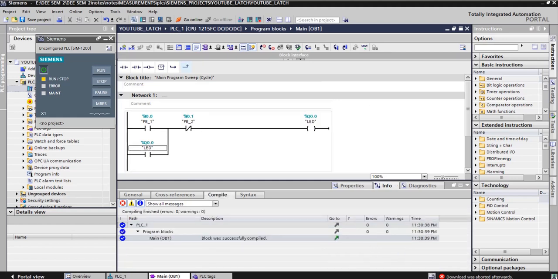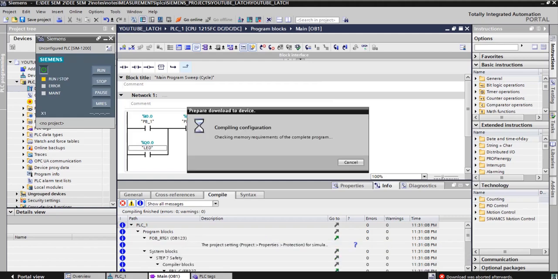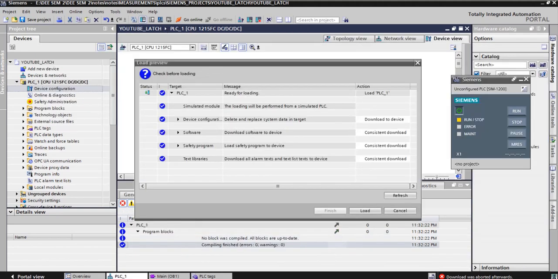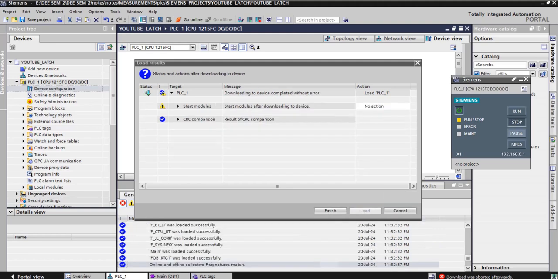Okay, if it has been aborted, we are going to come back here and do the compilation. There are no errors, so we rerun the simulation. Once we do the configuration, we download. Once we are done with the compilation, we load the device. Load. Once we are done, we click on start the module.